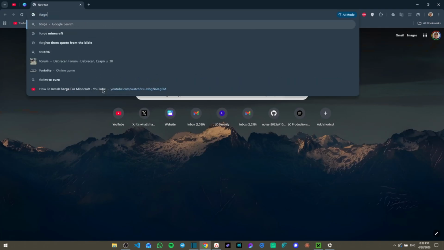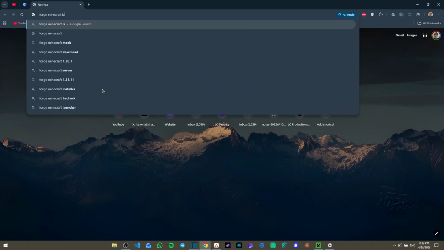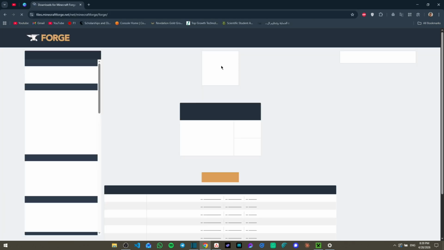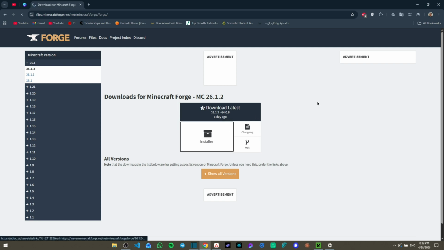All you have to do is go to your local browser. Then from here, search for Forge Minecraft Launcher. Once you go here, you're going to see Forge files, download from Minecraft Forge. Then click on the installer.